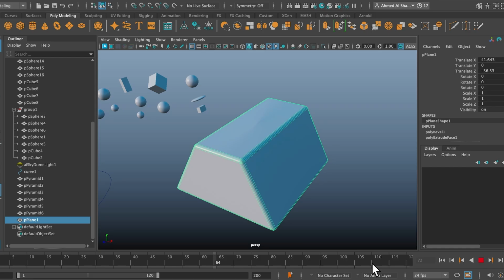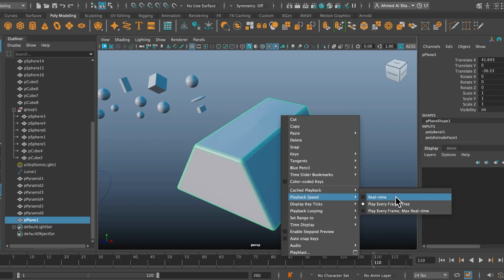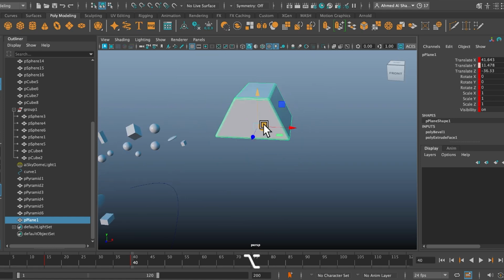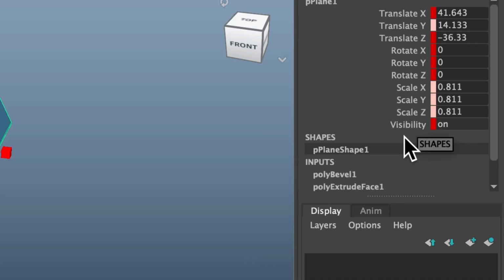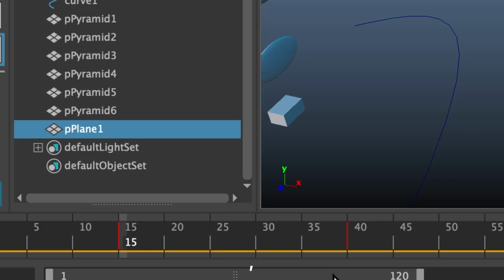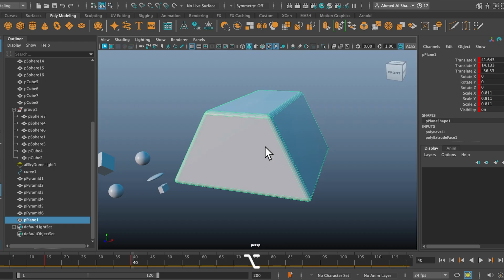Now animation and timeline controls. But first, let's make sure we're playing in real time by right-clicking in the timeline, changing it to real-time speed. You can press Alt-V or Option-V to play or pause. Press S to set a keyframe for the selected property. Pressing period will jump you to the next keyframe, and pressing comma will jump you to the previous keyframe.